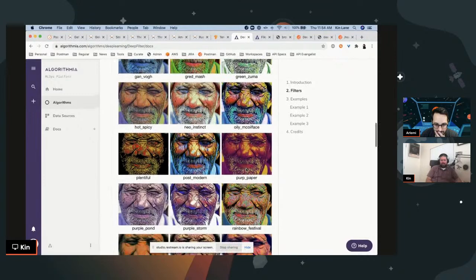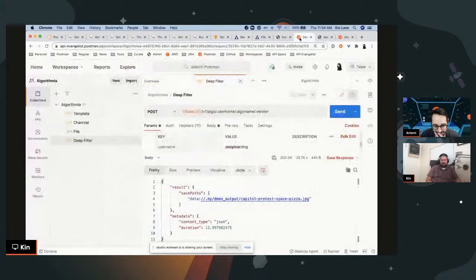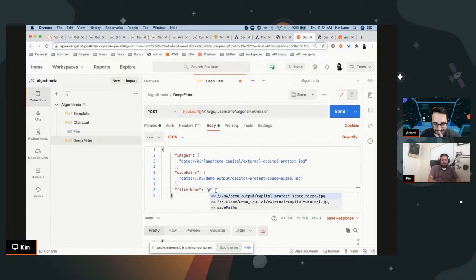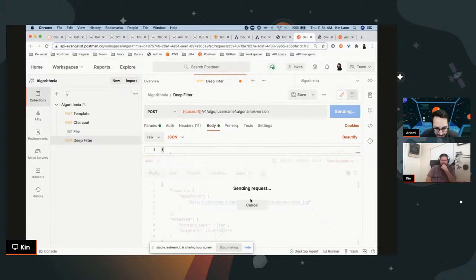Purple storm. Where was that? The middle one. There we are. Let's go purple storm. I can type that, I don't even need to copy and paste it. Let's go to body here and use the same photo and purple storm, and let's hit send. It came back with a duration, so I guess that's the time, and this one was 5 seconds. So that's not bad.